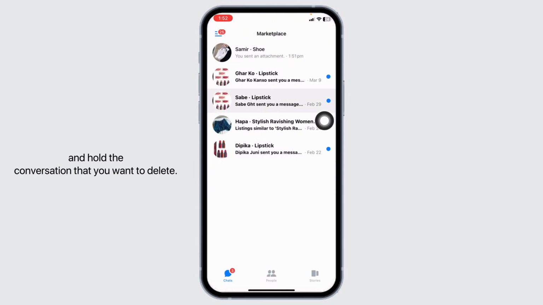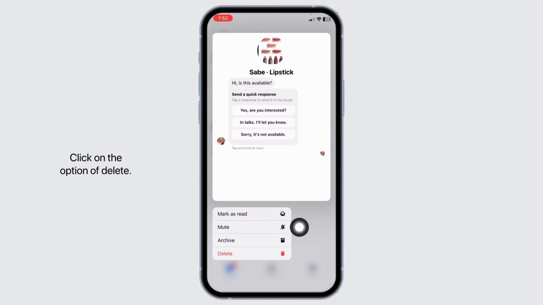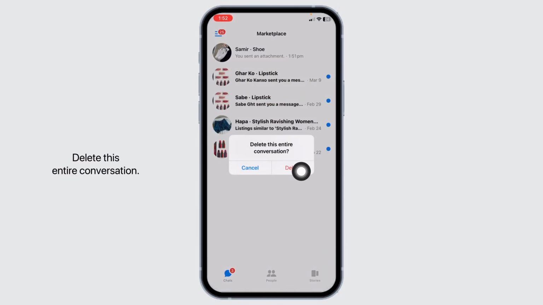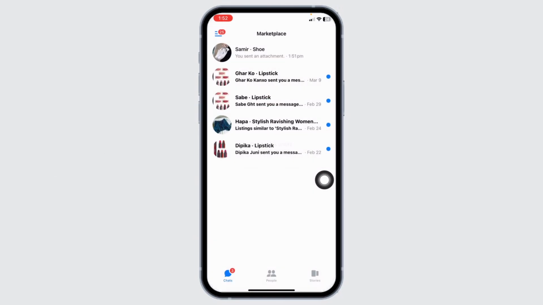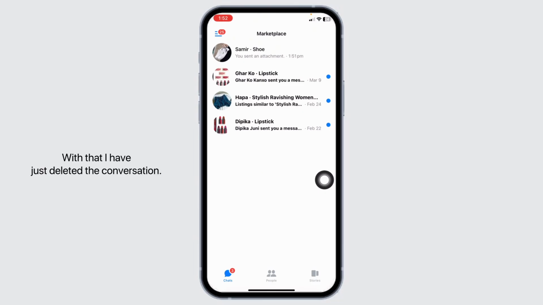Likewise, in case you want to delete an entire conversation, what you have to do is press and hold the conversation that you want to delete. Click on the option of delete. Delete this entire conversation. Click on delete. With that, I have just deleted the conversation. By following these steps, you can easily delete a message on Facebook Marketplace.